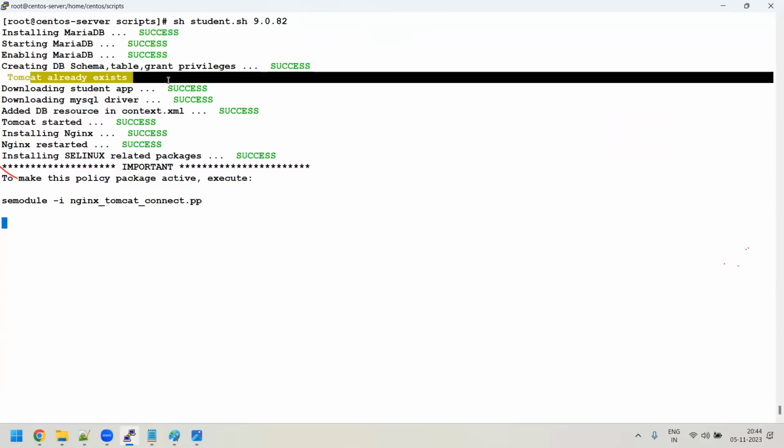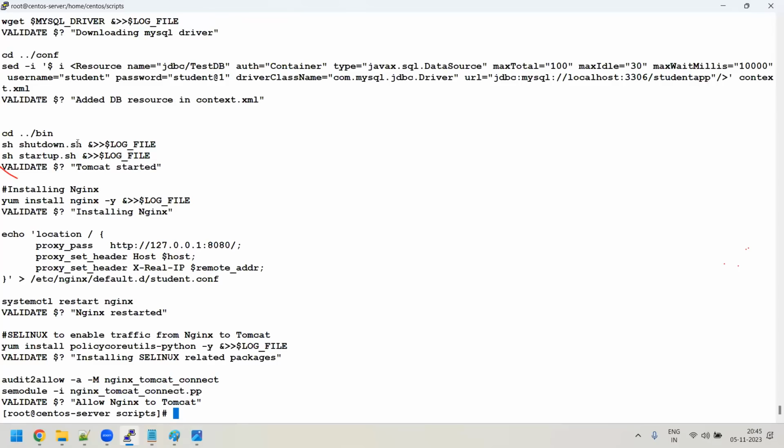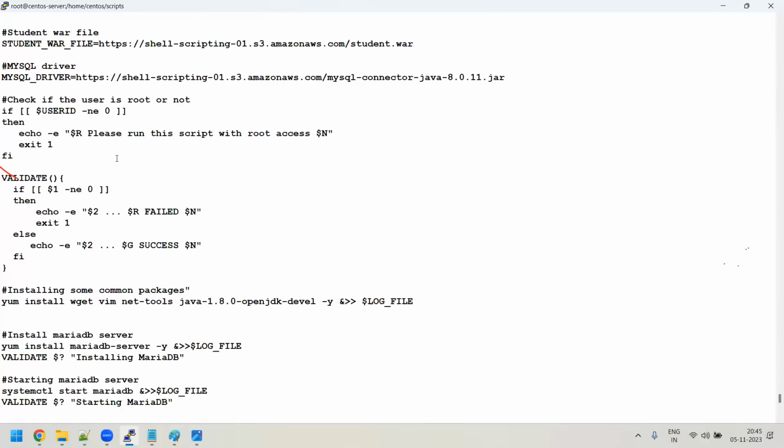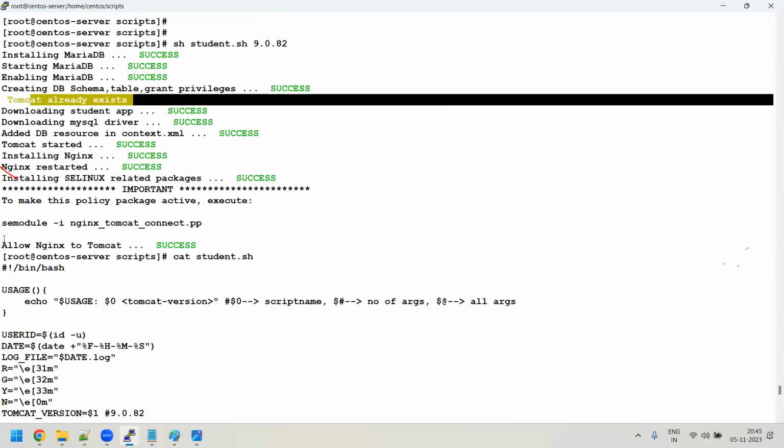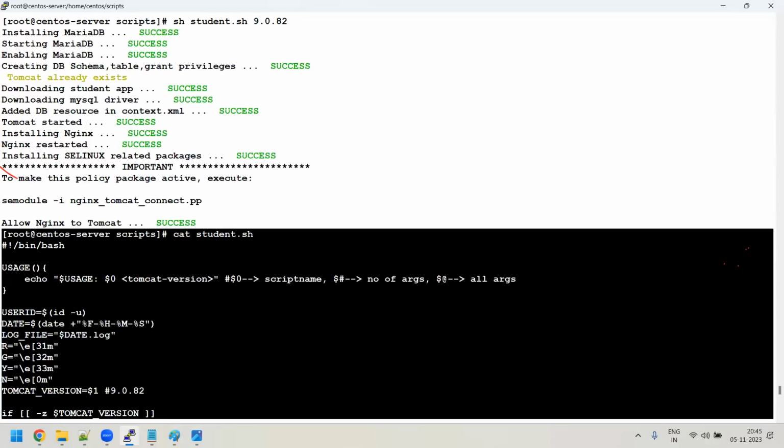So now, can you take this entire script actually and run it in some other server, a new server? Set up a new server, try to run it and see whether the script is running or not. Correct? Okay, sir. Yes. So what I have to do here? cat of student.sh. So let me copy this entire script and paste it here in my notepad. Copy the script.